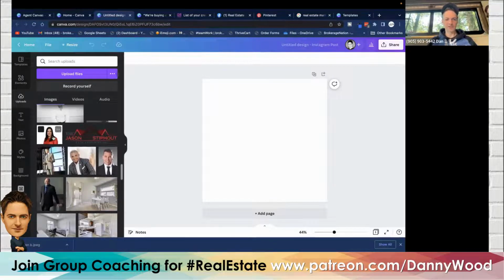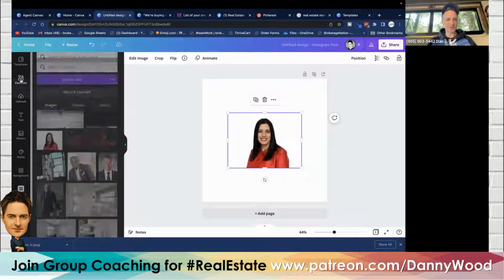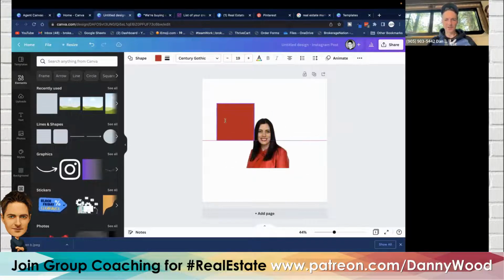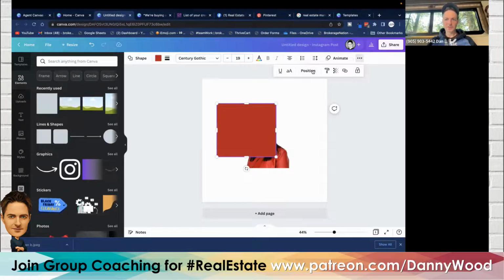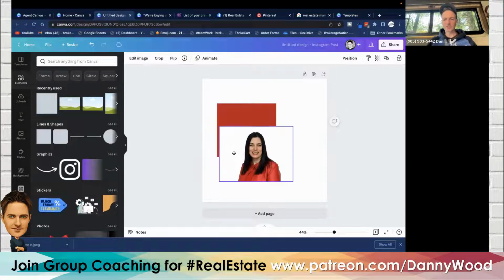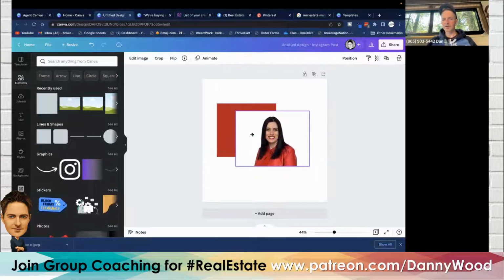All right, I'm actually going to use this one because this kind of works. So watch this. I'm going to just add a custom shape behind her so that you can see something. Position, send back. All right, so see the photo that she sent me, how it's got this big white box? Well, what if I didn't want that white box? What if I just wanted her?